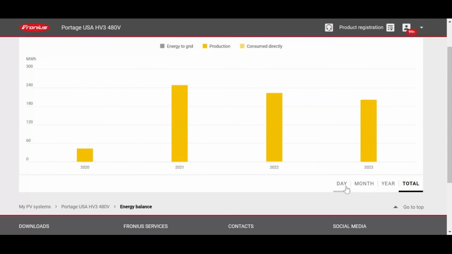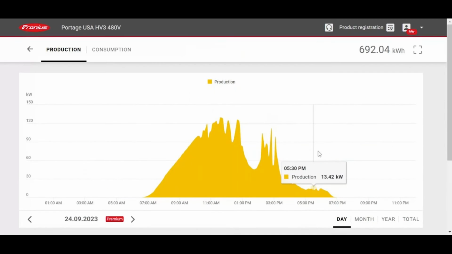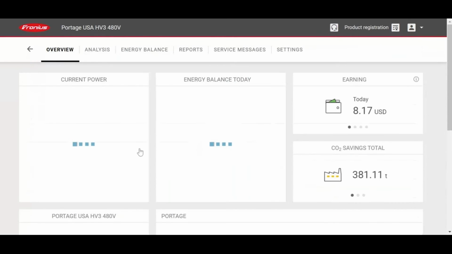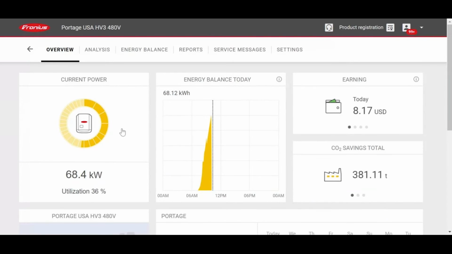And that goes for the analysis tab and the history as well, where you can view stuff from 5 days ago, 10 days ago, 3 weeks ago, a month ago. You can view all that information there.